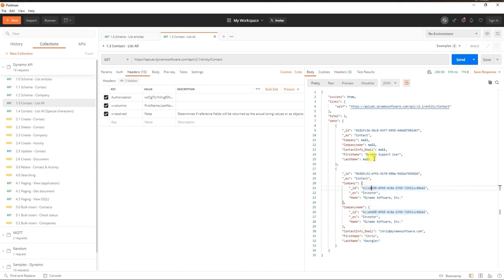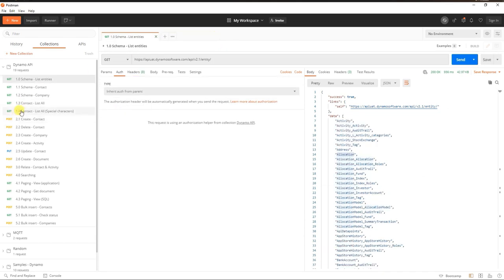So again, these are the special fields that I was referring to previously, where you need to familiarize yourself with the schema so that you can handle these properly, or understand what Dynamo is sending you back when requesting these. Now, it is possible to include special characters in the column names. Here's an example of how to do that.